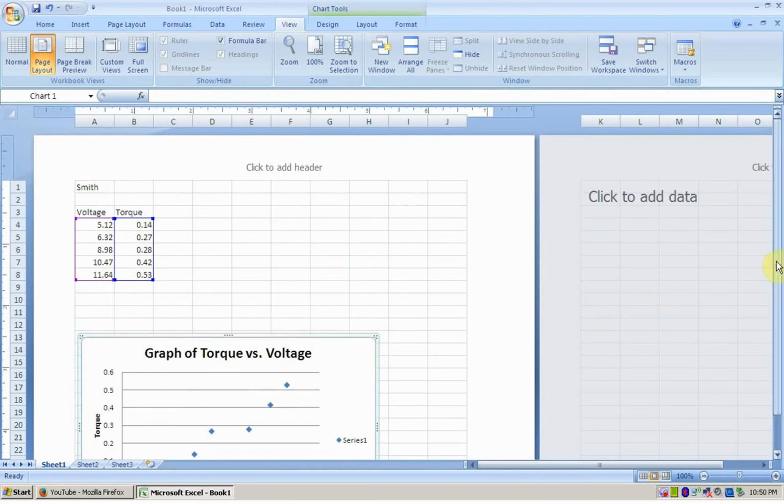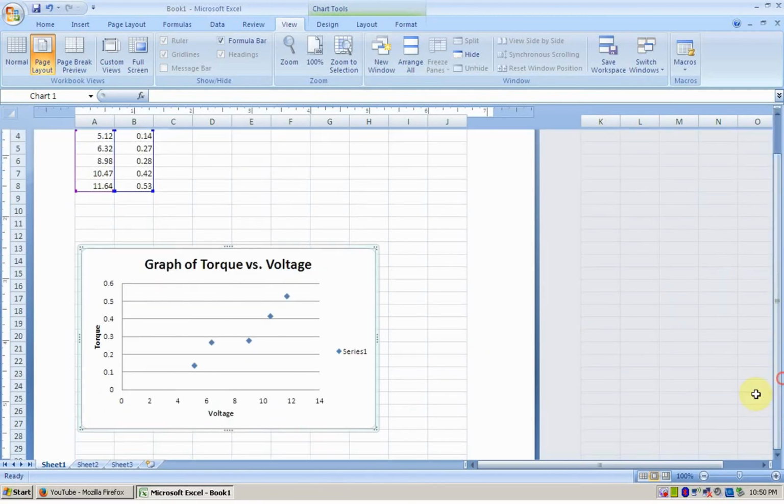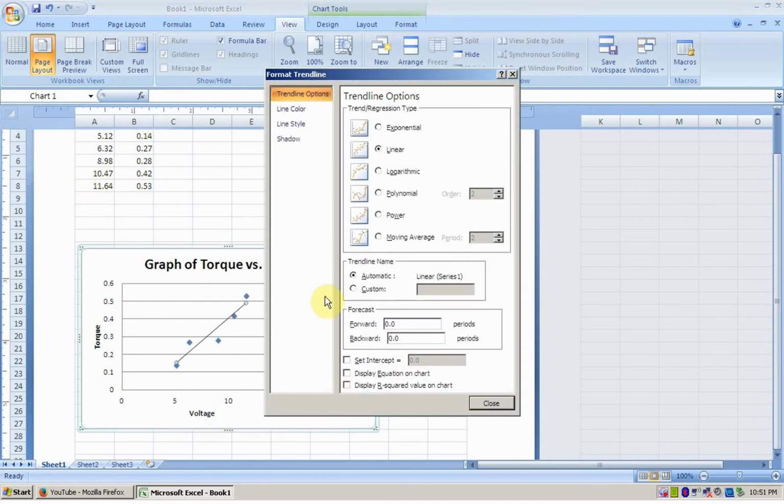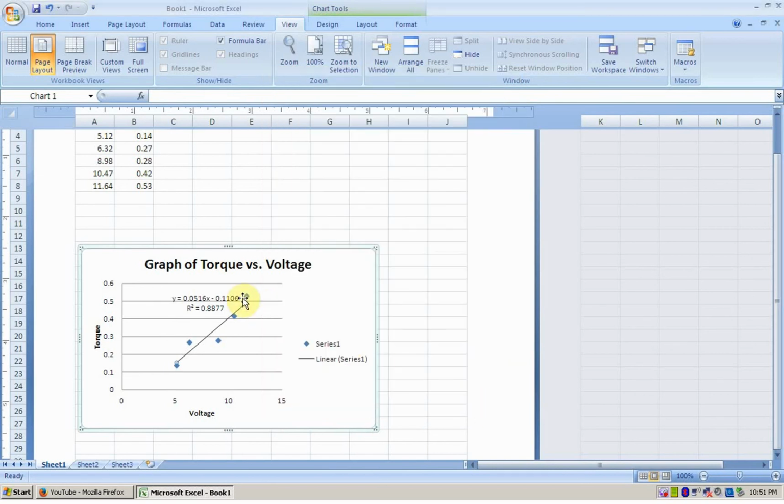And then we want to insert a regression line. I'm going to right click on any one of my points on my graph and choose Add Trend Line. Linear is automatically checked. I want to display the equation on the chart and display the R-squared value on the chart. You can move this over to the side so we can see it a little bit better.